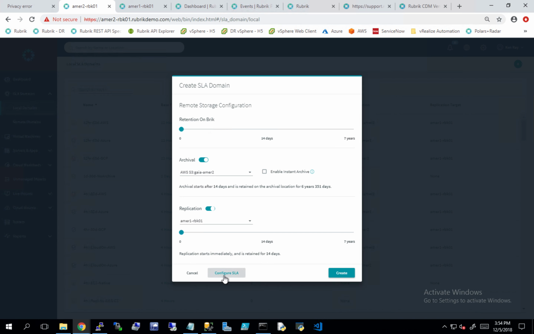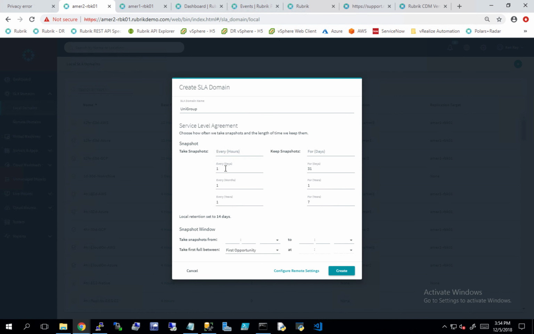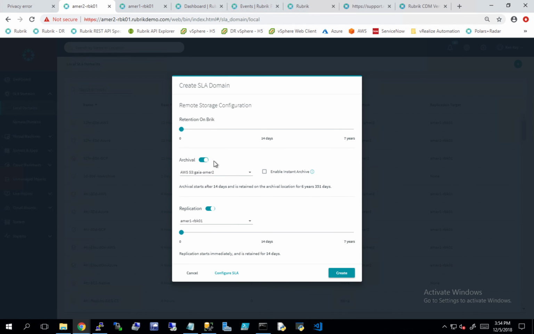So now what we've done is we configured that we want to protect the data every day and keep those dailies for 31 days. We want to do monthlies, keep it for a year. And we want to do yearlies, and we want to keep it for 7 years. Now we can obviously change all of this to fit what makes sense and matches up with the business requirements. But over here is where we're going to specify where we're going to place this data: the archival out at AWS for long term, but we're also replicating to the second site.